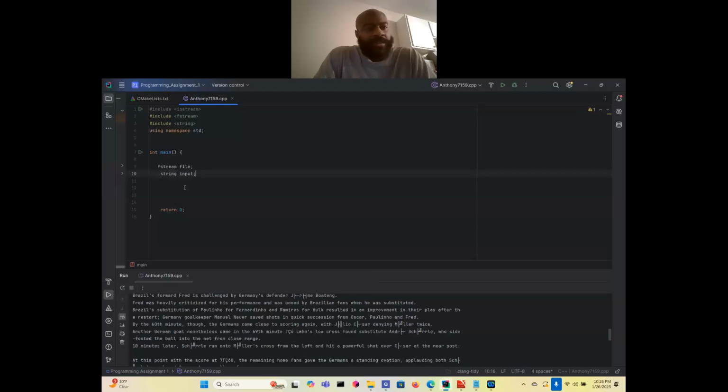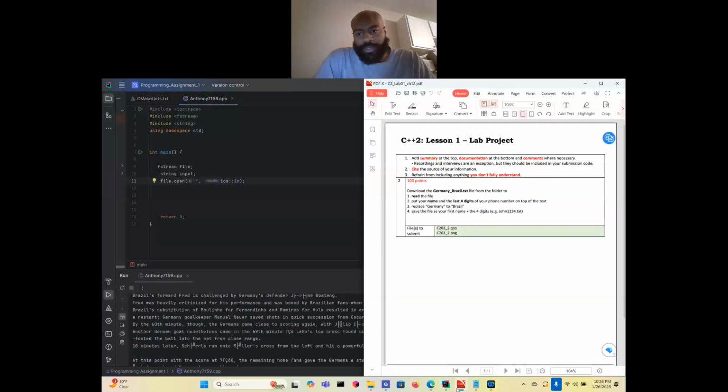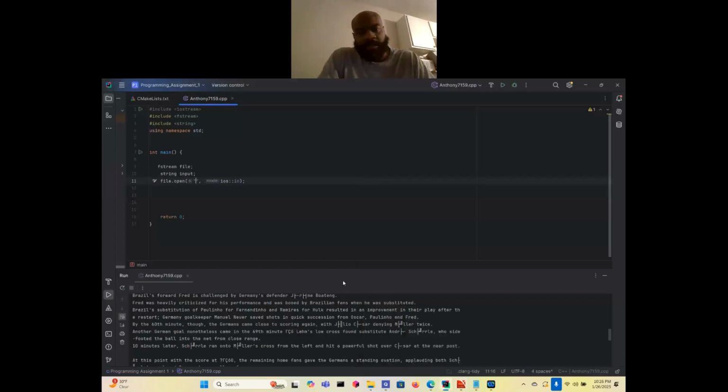We're also going to create a string object called input so that we can store input we read from a file in it. And then we're going to open the file in read mode. And this is not the correct name of the text file we want to use. The name of that text file is called Germany underscore Brazil dot TXT.